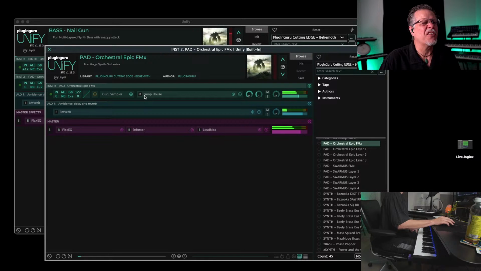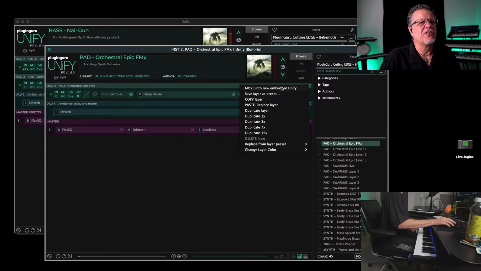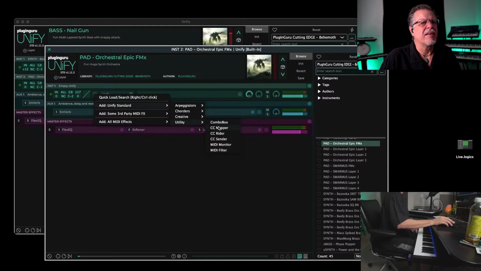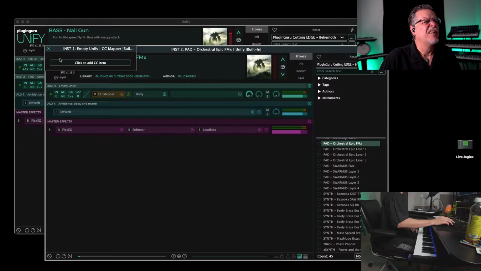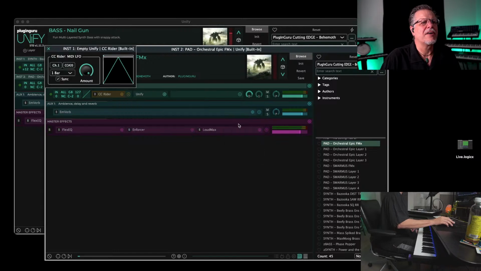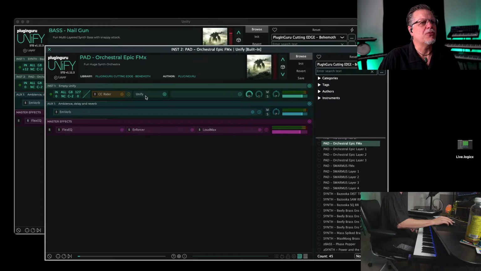So we're gonna go over here to this layer, and instead of it being at the top, I'm gonna tuck it down one layer into a Unify embedded layer. This way I can create a CC mapper. Oh wait, wrong thing, CC writer. Go over here, swap MIDI effects, CC writer. There we go. So I want this to be changing, so it's writing and doing its stuff.